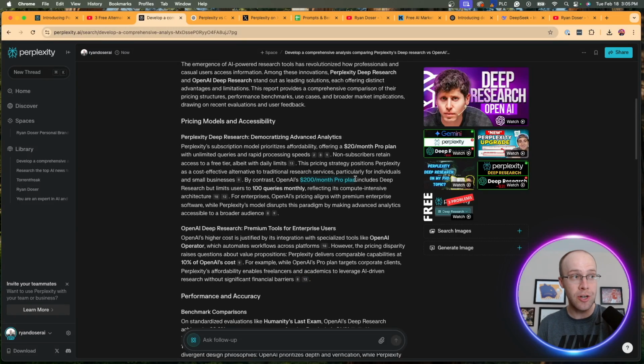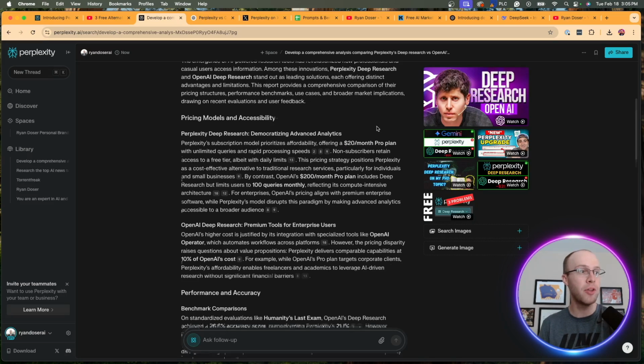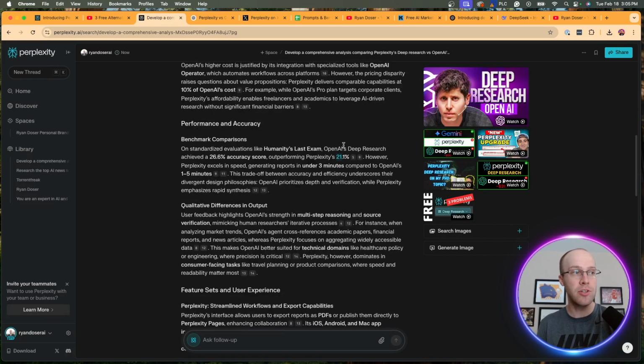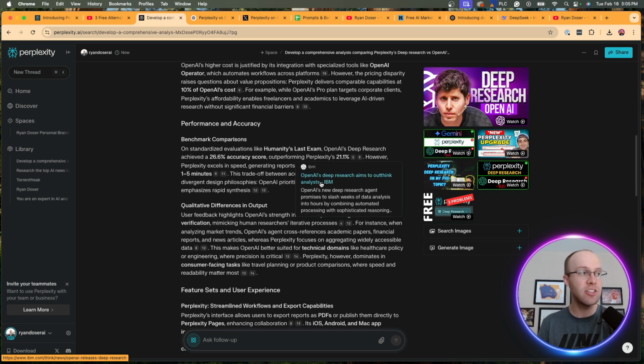And I must say, I also like going through this, how they bold important points here. OpenAI's cost $200 a month on the Pro plan. Perplexity's cost $20 a month on the Pro plan. They also bold important statistics and important data points paired with the citations in the answer right here.